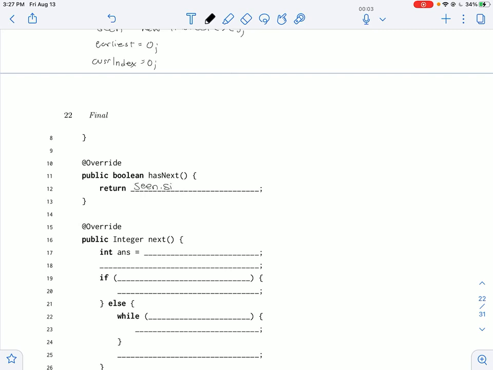So we can simply return seen.size, and as long as it's less than the length of our input array, we know that we still have elements left to yield. Otherwise, the moment that the size of our hash set is equal to the length of the array, we know that we have no more elements left to return.